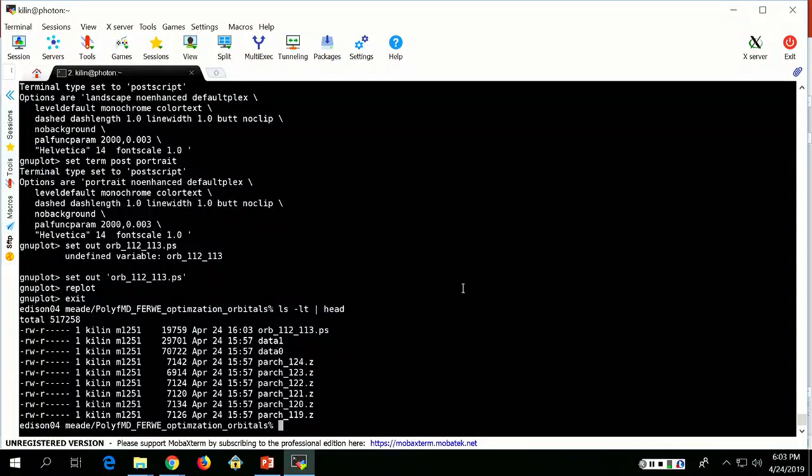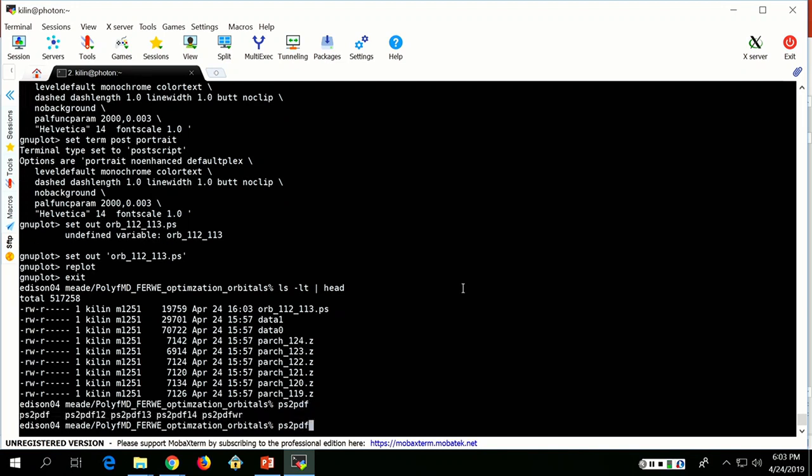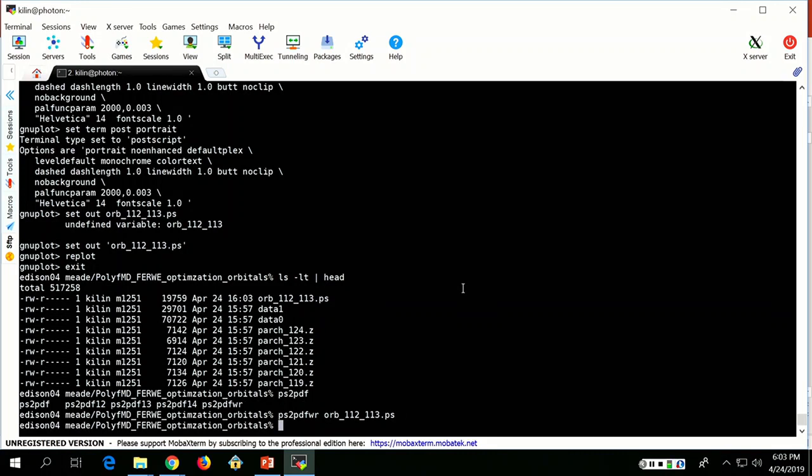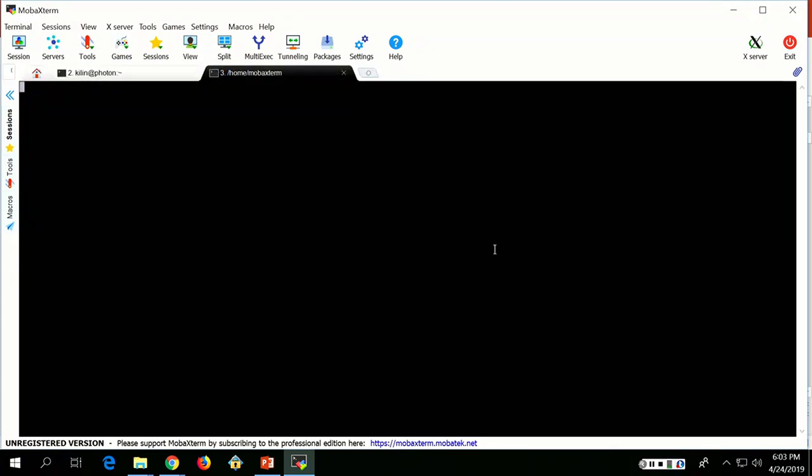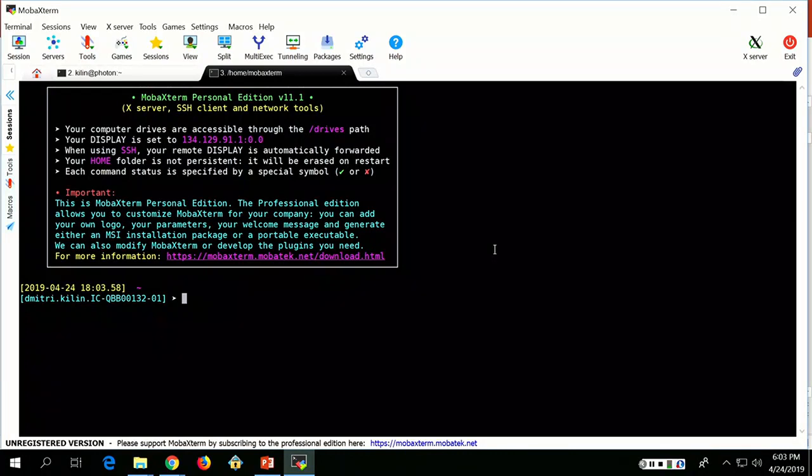Now I can exit the plot, and there will be a file that ends with PS, and we know that as soon as we see a file ending with PS, we just type ps2pdf, write, and now we can download it and plot it. So I'm opening another directory in another terminal for file transfer.